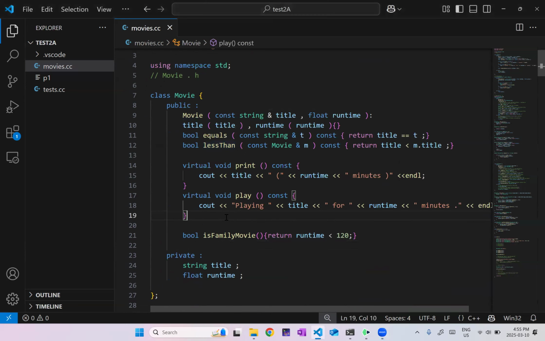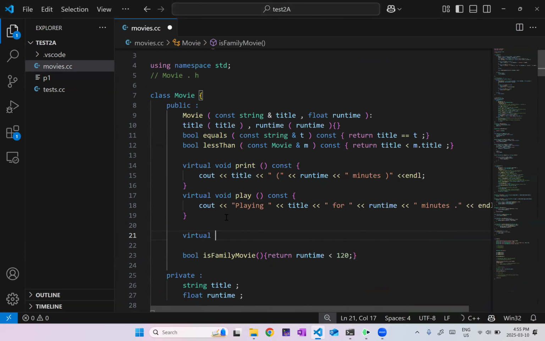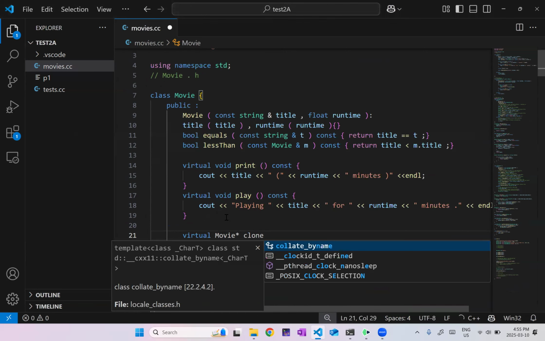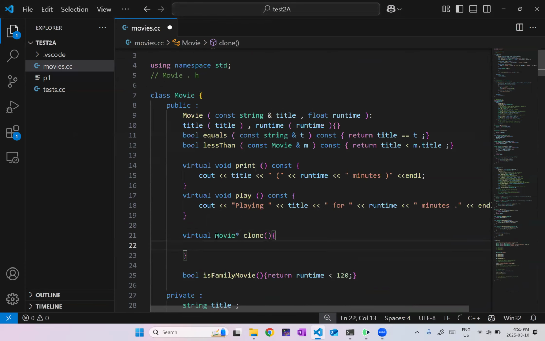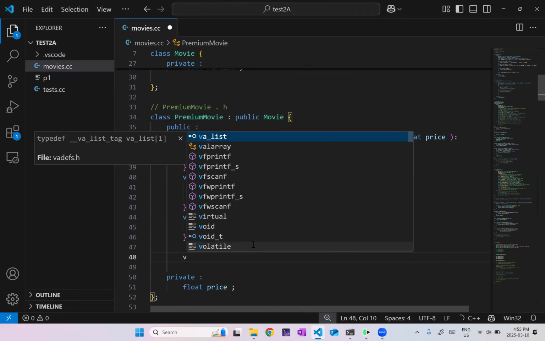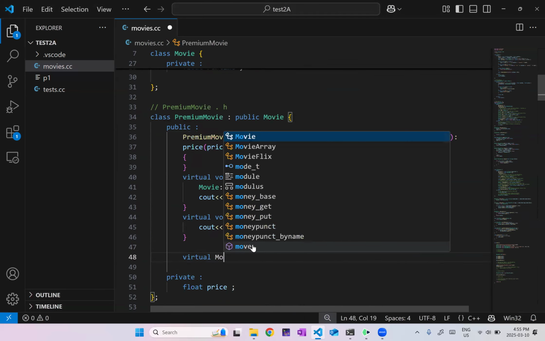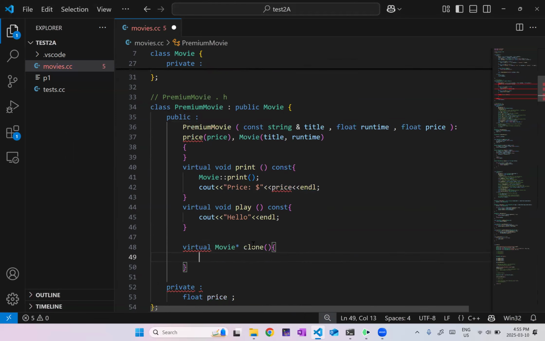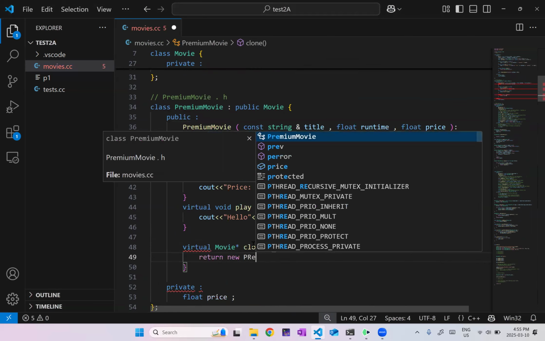So I need a polymorphic function. I would say virtual Movie clone. And in here, I just make a new movie and return it. So I would say return new Movie(*this). And then I would override that down here and say virtual clone, return new PremiumMovie(*this).